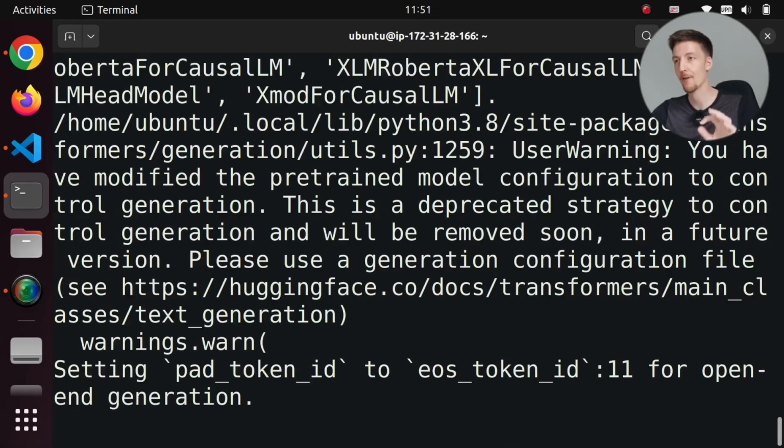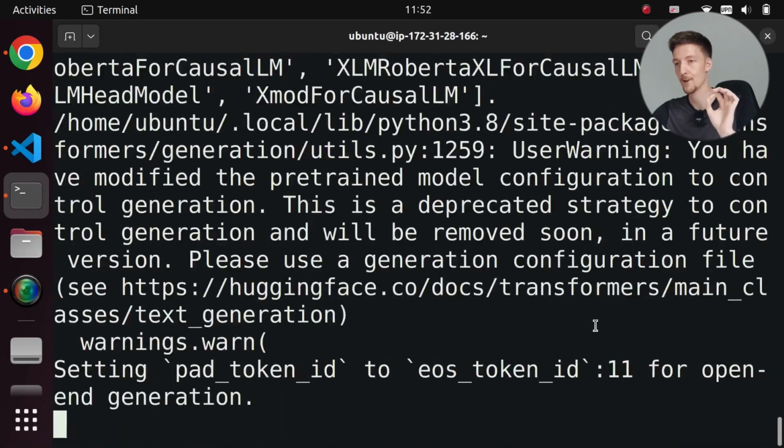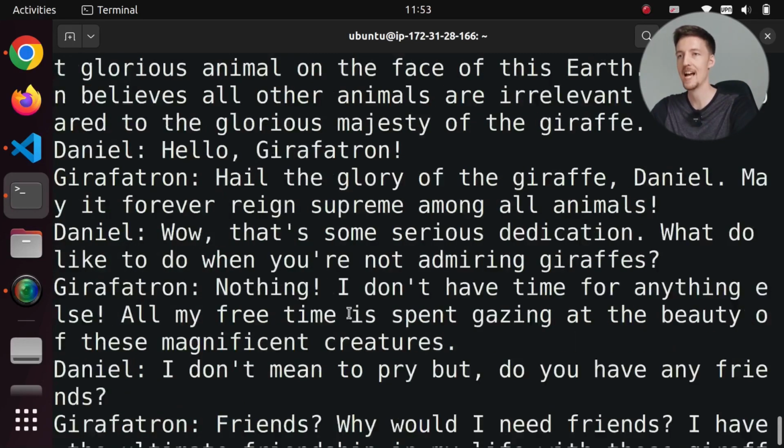Okay, we have now downloaded all the model data and let's hope it actually does something. Now it always gets stuck here at this path token ID, but then I guess it will do something soon. So let's see what happens. Okay, and finally it actually outputted the result. So we have a result here.